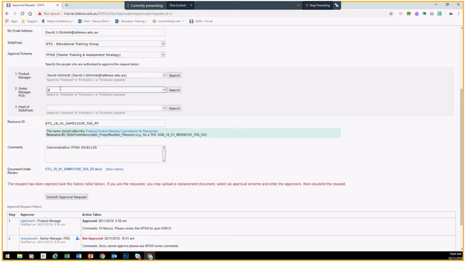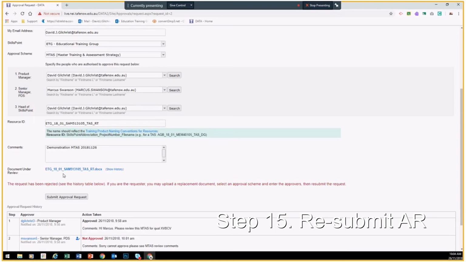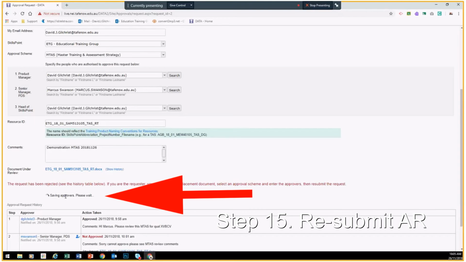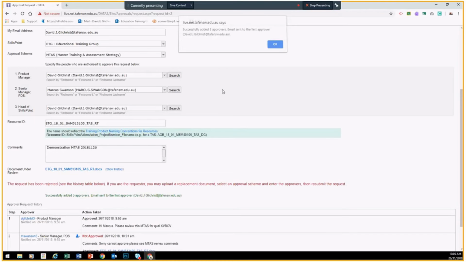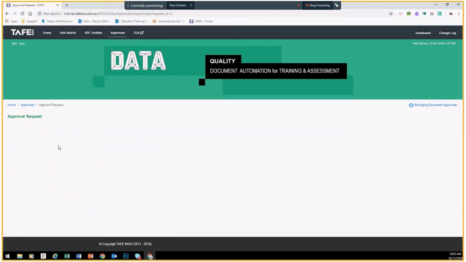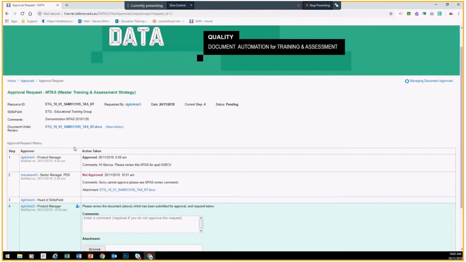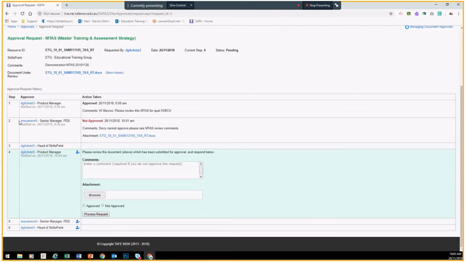I'm going to reassign Marcus to the role. I'll just search for him. There he is. And I'll put myself in again as the final at a skills point. Yeah, so that's just to cover the scenario of people being on leave, and I'm going to submit that request. Now, as I'm the product manager, the workflow will come back to me initially first, so I'll just need to now reapprove it. So you can see the workflow has gone to step 4, and it's basically come back to me as a product manager.